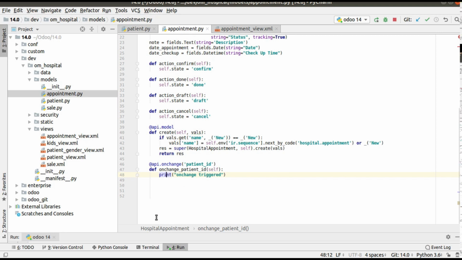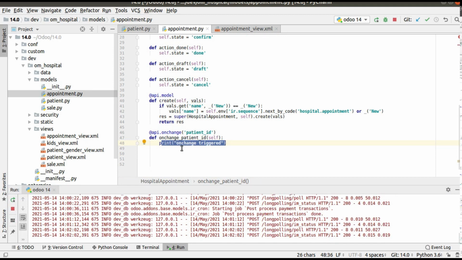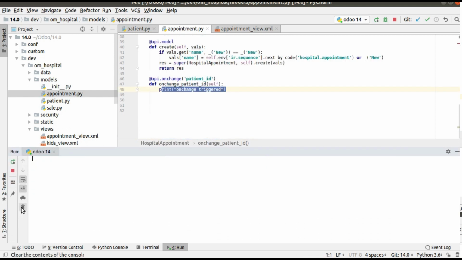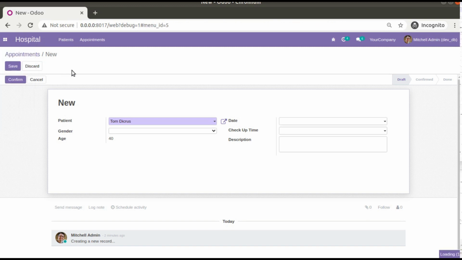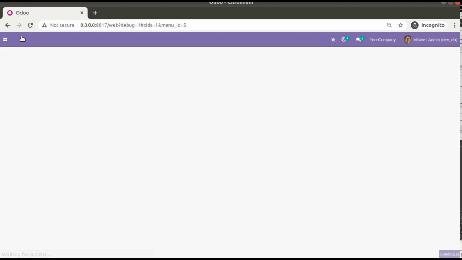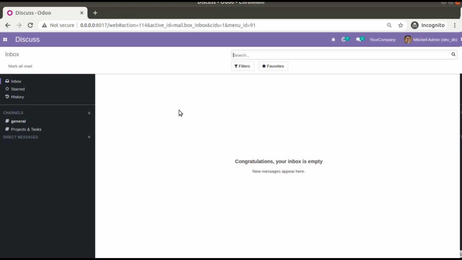So let's see what happens right now. I have simply added a print statement here. Let's see whether it gets printed when we change the patient ID. I'll restart the service and upgrade the module. I'll go into the apps menu and upgrade the Odoo 14 development tutorials module. Let me refresh, and from here I can upgrade the module. If you haven't got this module, just go to the Odoo App Store, and from there you can download this code.